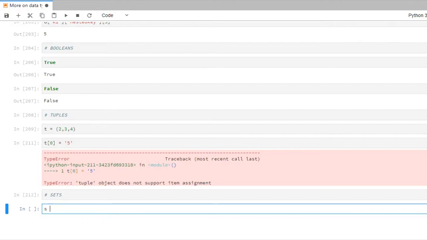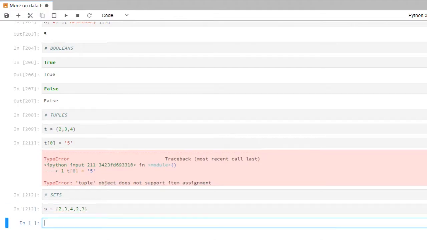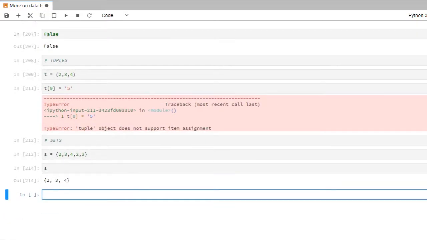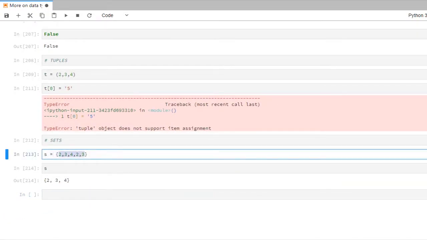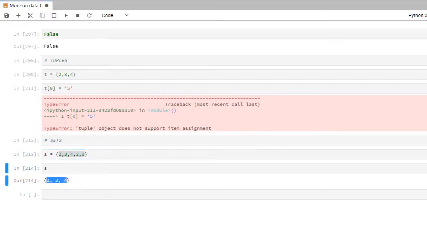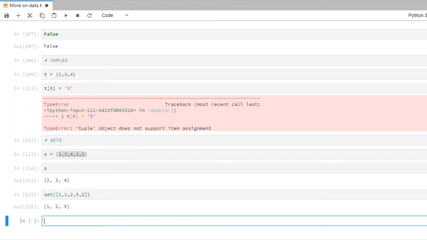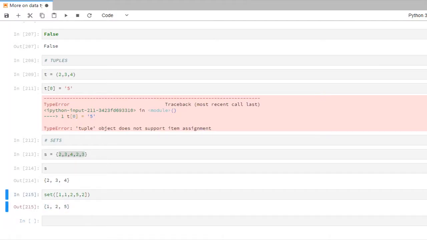Sets are similar to lists, but they start off with curly braces. If I have the elements 2 3 4 and another 2 and another 3, the difference between lists and sets is that sets only contain the unique values inside of the curly braces. So that's 2 3 4 over here. I can also convert a list into a set by calling the set function on the list. For example, if I pass in the list 1 1 2 5 2, that will result in a set of only the unique values.